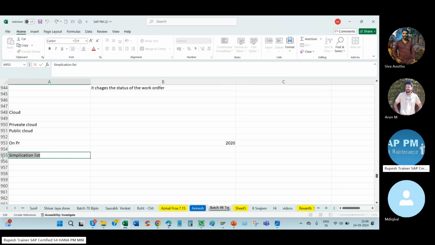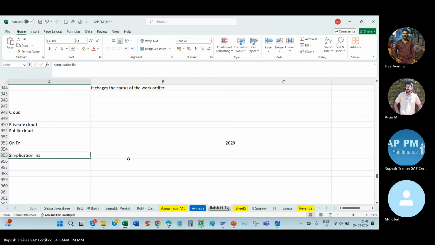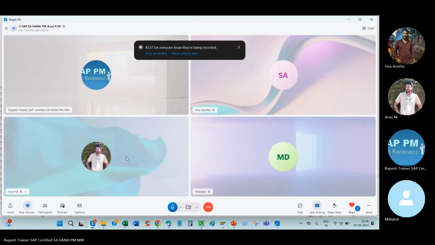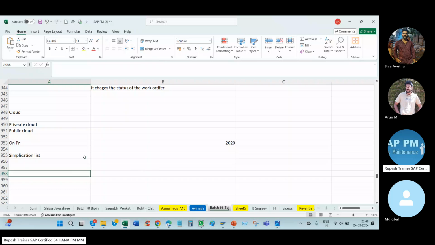Any doubt on this simplification list? Anyone have any doubt on this? Are you clear? Iqbal, Arun, Shiva, are you clear? What is simplification list? Hello, is everyone there? Yes, sir. Tell me yes or no.